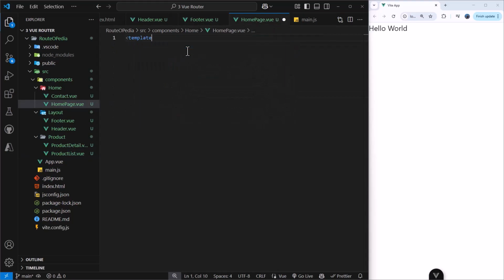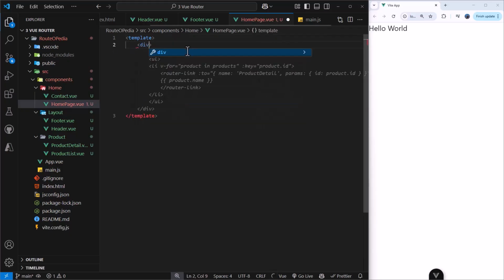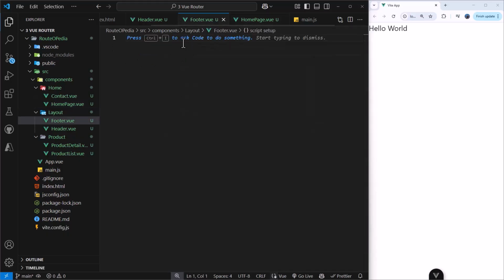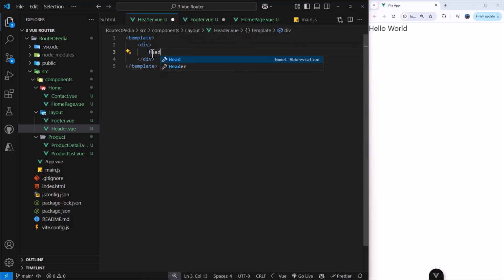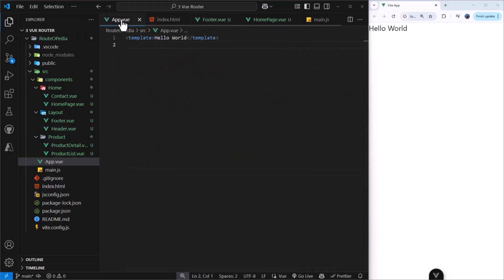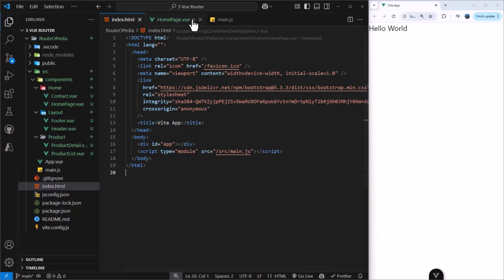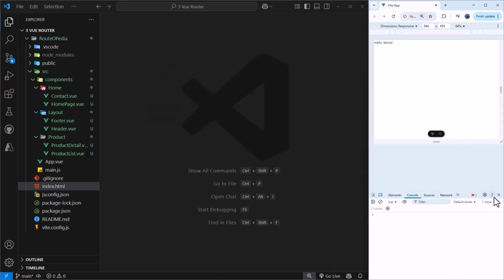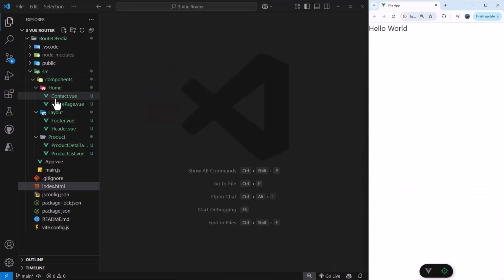We will say template, and in the div, we will have home page. Save that. We will add a template, call that as footer, copy that for header, and then we have index. Perfect, everything looks good. Let me close all of that. If I save that and go back, we have the hello world and we do not have any console. Perfect. So we have added multiple pages or components in our application.